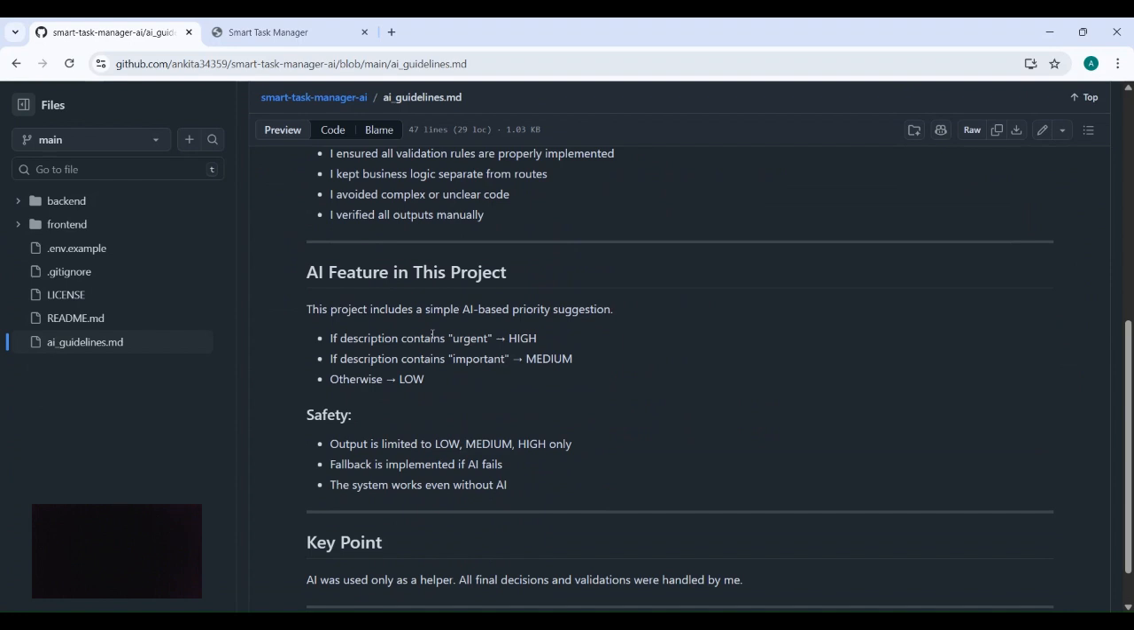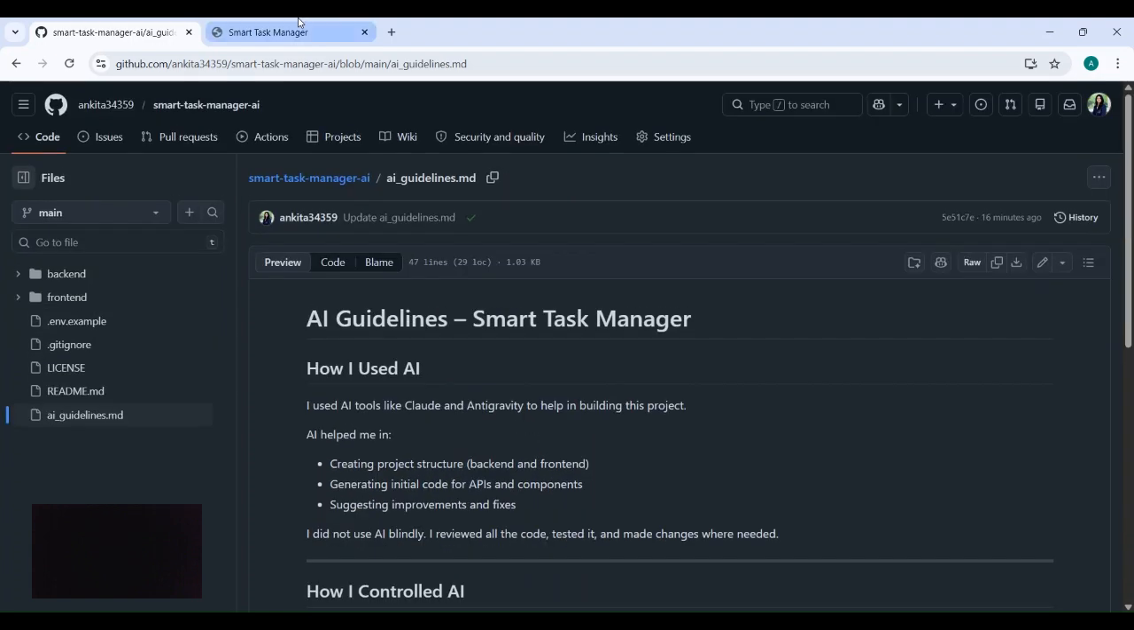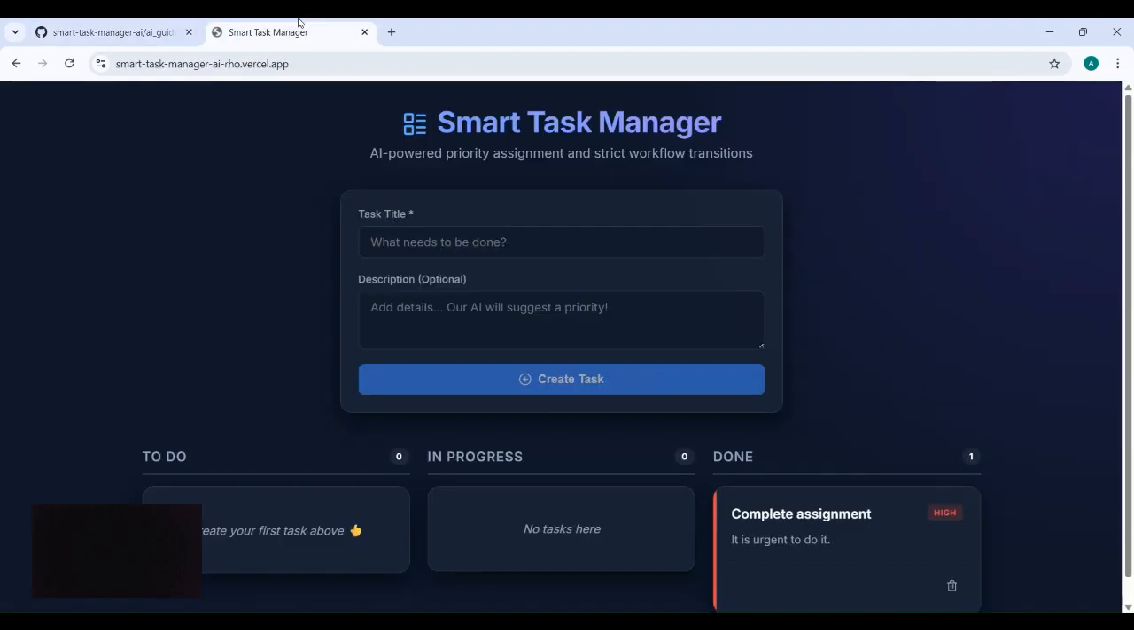If I talk about the technical decisions that I have taken, I have used a service layer to separate business logic from routes, used schema validation to prevent invalid input, and also enforced strict status transitions to maintain correctness of the code. As for how I used AI, I used Claude and Anti-gravity for the development of this project, but only for generating the initial code and structure. However, I did not rely on it blindly. I reviewed all the code, tested it, and ensured proper validation.